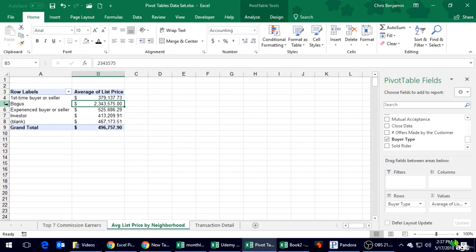One, we're going to filter out bogus averages. They're useless anyways. They don't add any value for us. The other thing is we need to do something with these blanks.